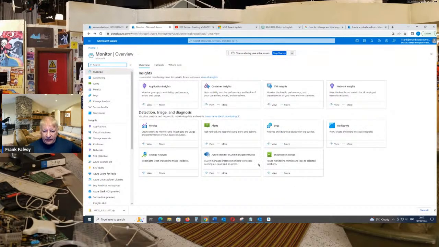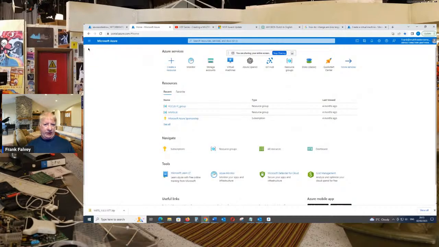So diagnostics, Azure Monitor. So that's a brief introduction to Azure Monitor. We're just doing a front door look at what the actual portal looks like.